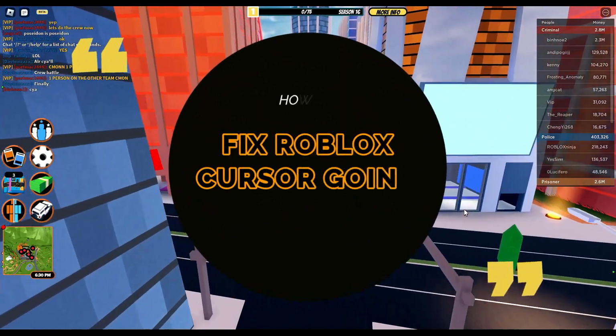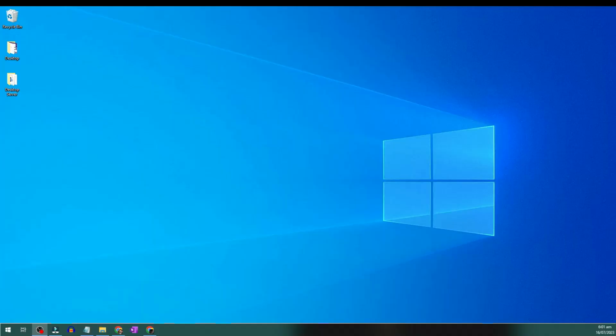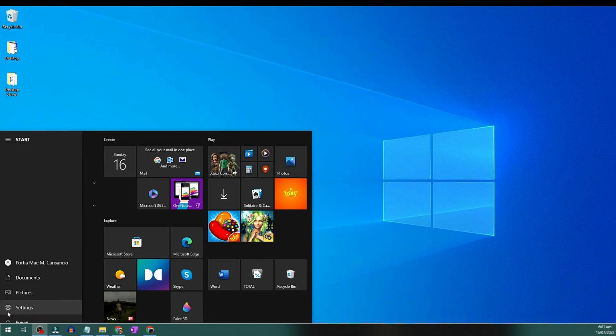In this video, I'll show you how to fix Roblox cursor going off screen. First, let's open the Roblox app settings on the computer. To do this, click the Windows icon, then click the cog icon to open settings.